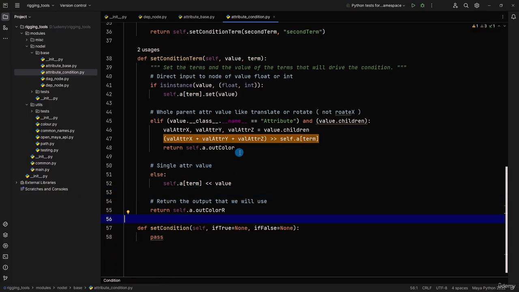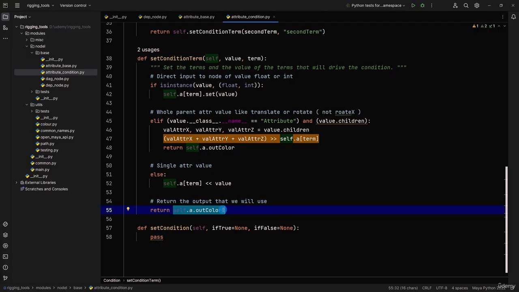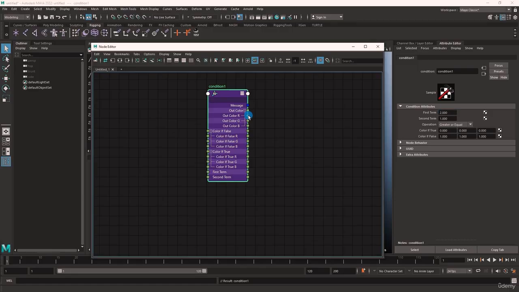Perfect. And what we've got here is, for these first two scenarios, we want to default return self out color R. So we'll just return the color R, which, if we look at our node, is essentially this child attribute. Because if we've done all of our logic, we're essentially just plugging them into R, the true, the false, the first term, and then we get the output. But if we've got a parent attr, we're going to actually give back the parent that way.